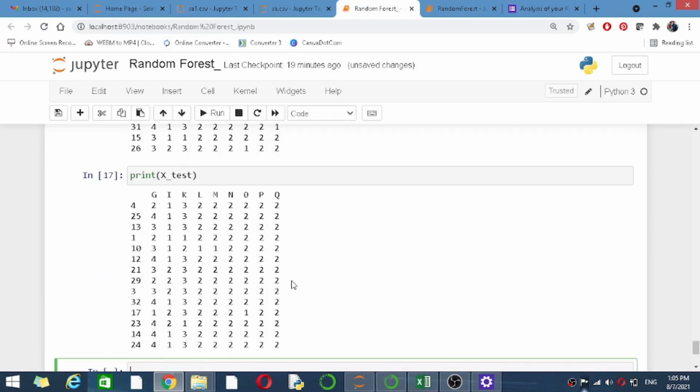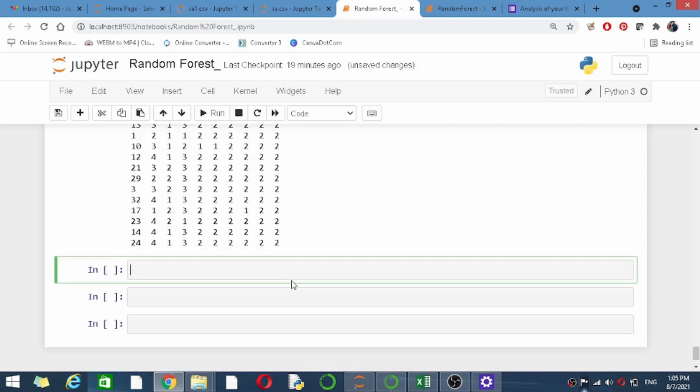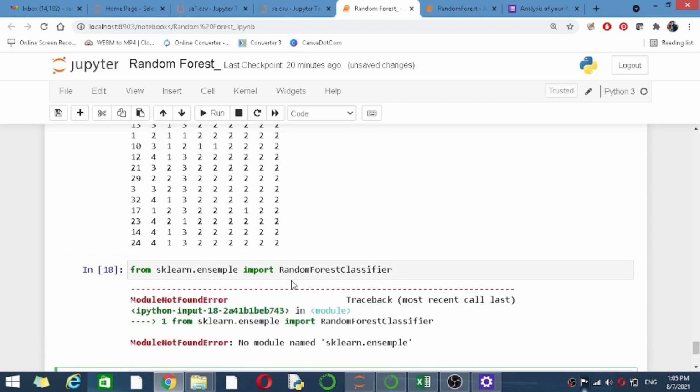Okay, so this is the testing part and testing data. Randomly it's selecting from the data set. So from again sklearn.ensemble import RandomForestClassifier, ensemble.